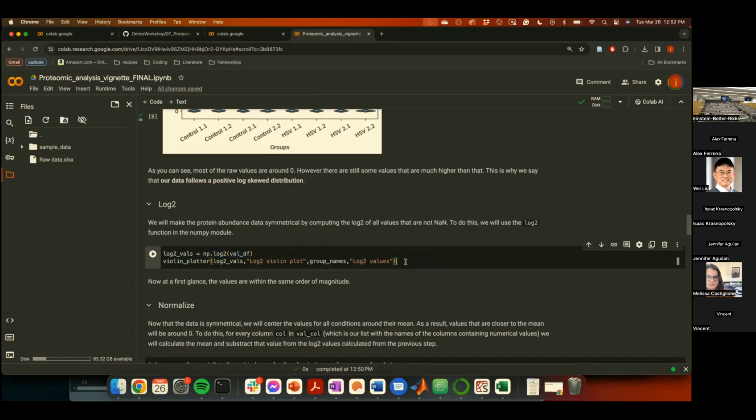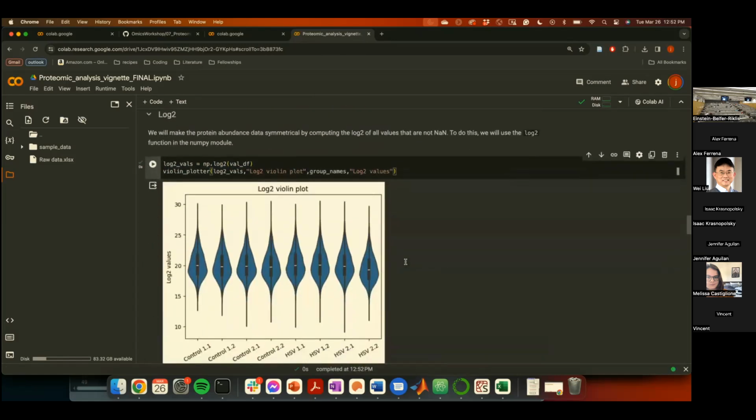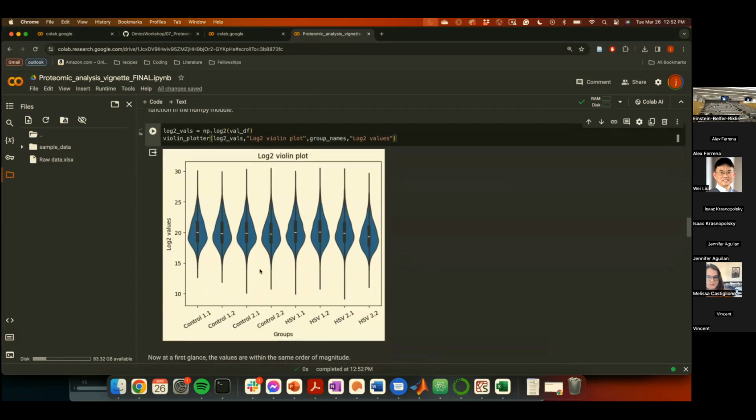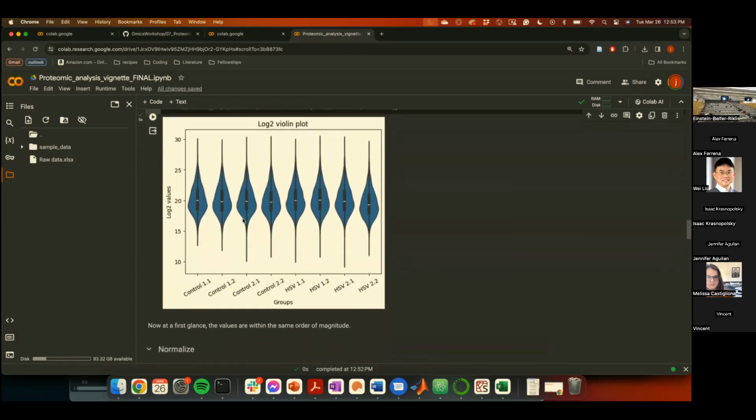And here we're going to plot it. So when we run that cell, we see that we fixed the positive log skew. Now everything is within a similar range. And how you interpret this also is that, actually, no, that's it. So we basically fixed the distribution. Now we can do proper comparisons of the data.